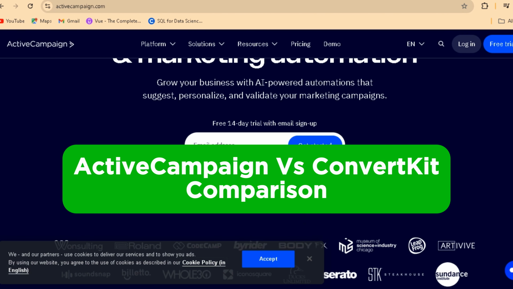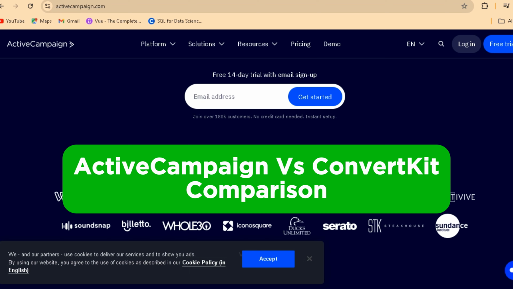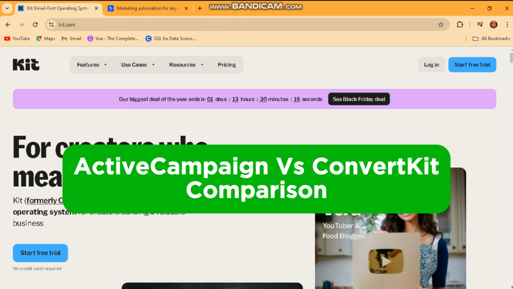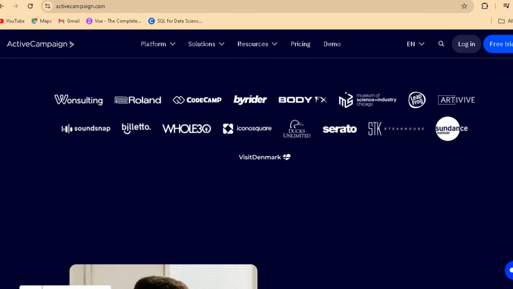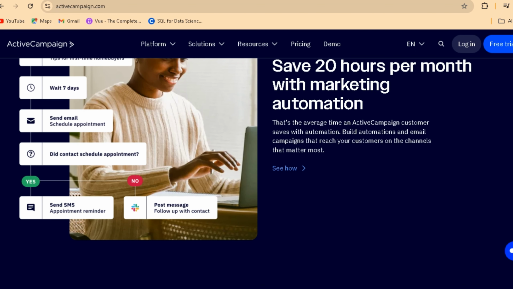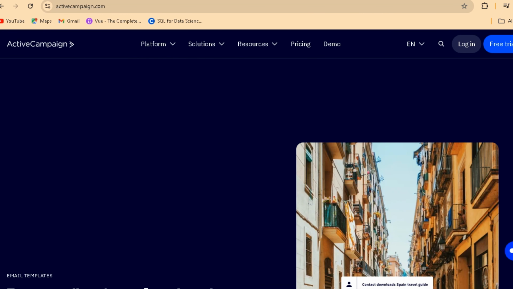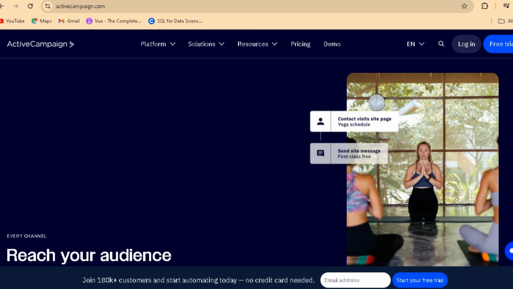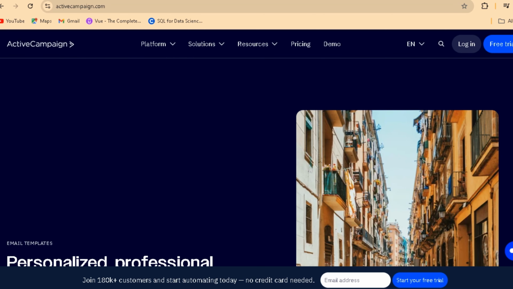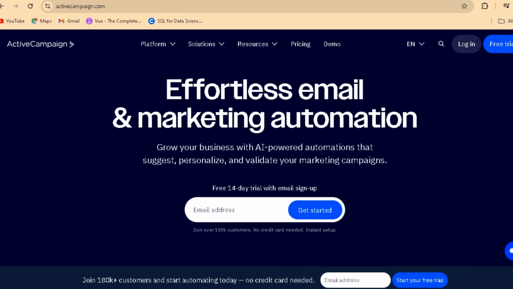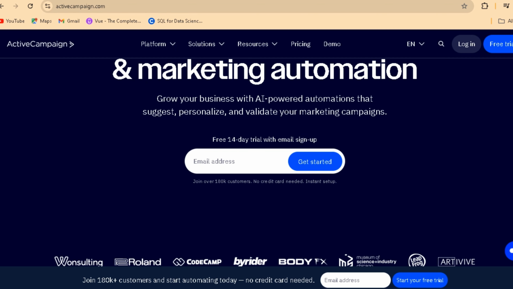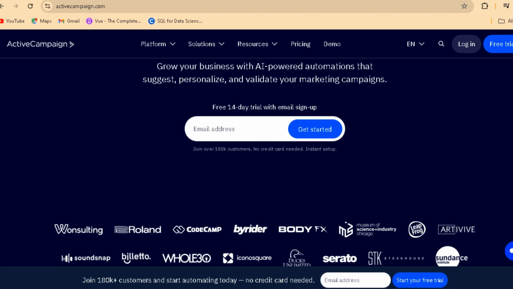In today's video, we're going to compare ActiveCampaign versus ConvertKit. Let's get into it. ActiveCampaign is all about power and flexibility. It's got advanced automation, a full-featured CRM, and a ton of integrations that make it a powerhouse for businesses that want to scale. If you are running a company with a lot of moving parts, multiple products, complex customer journeys, ActiveCampaign is designed to handle that with ease.